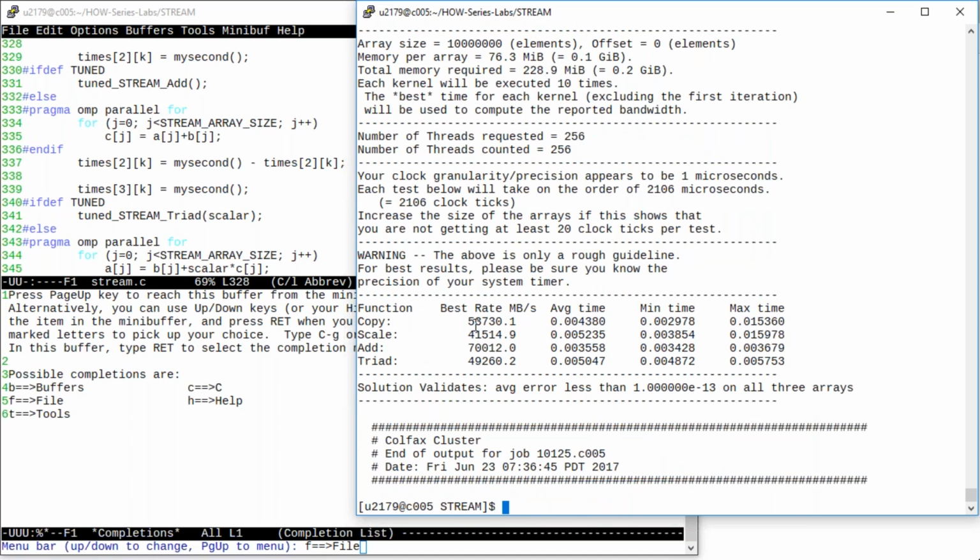And you can see that, well, the results are mixed. The add test is doing slightly faster than on the login node. Triad is about the same as on the login node. The coincidence is probably not completely random. Both nodes use DDR4 memory.